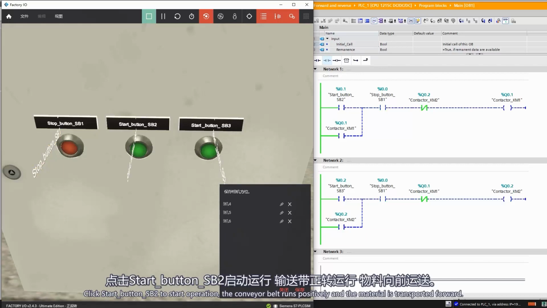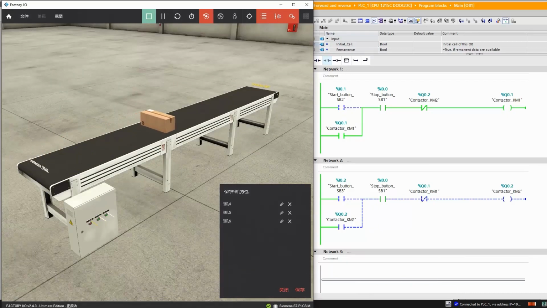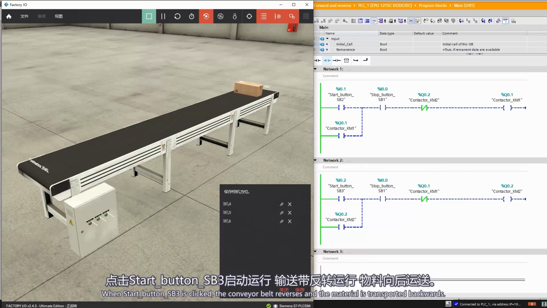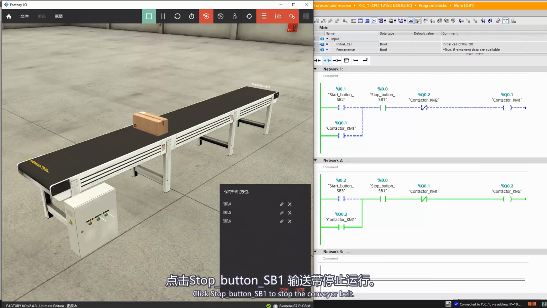Click Start_button_SB2 to start operation. The conveyor belt runs forward and the material is transported forward. Click Stop_button_SB1, the conveyor belt stops running. When Start_button_SB3 is clicked, the conveyor belt reverses and the material is transported backwards. Click Stop_button_SB1 to stop the conveyor belt.